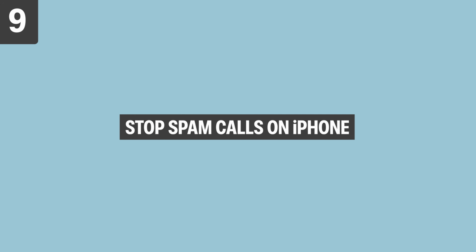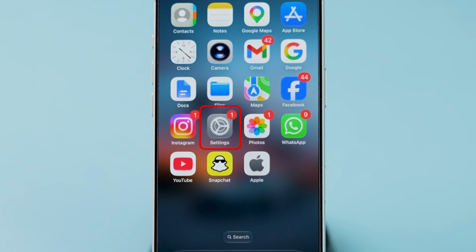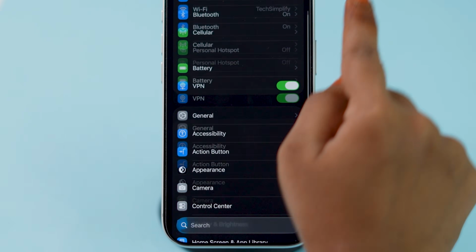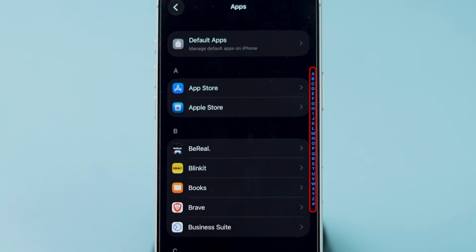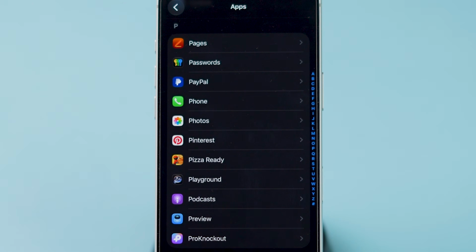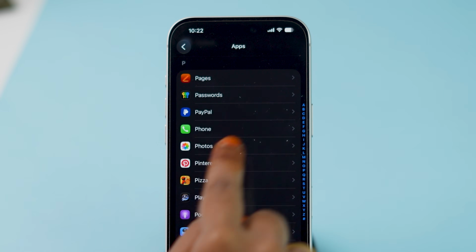Stop spam calls on iPhone. Open the Settings app on your device. Scroll all the way down and tap on Apps. Use the alphabetical index on the right and select P. Tap Phone from the list of apps.